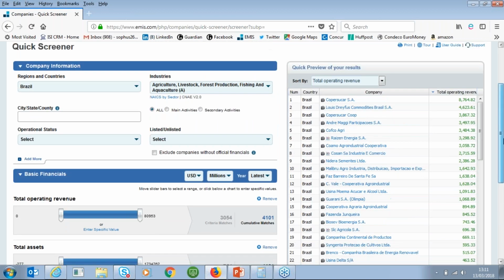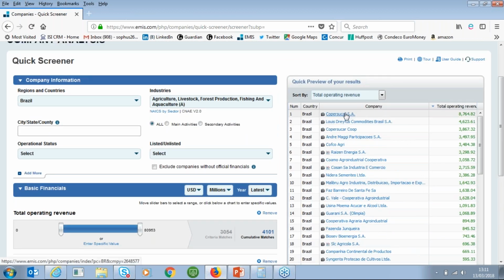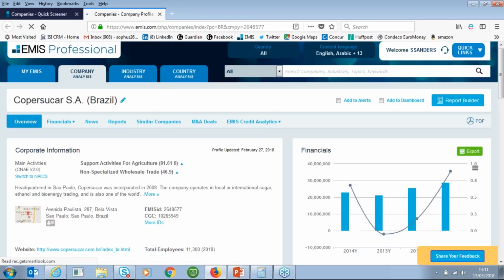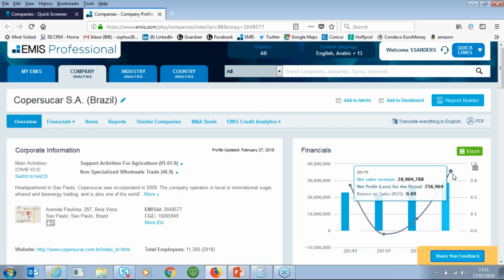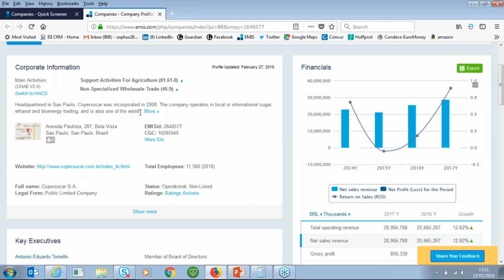Once I've created my selection, I then might want to look at the particular company that I'm interested in. So I'm just going to open an example of a company profile here. This particular company, Copa, we have here their landing page. You can see some basic corporate information, a snapshot of financial data, up to 2017 annual data there, which you can easily export to Excel.